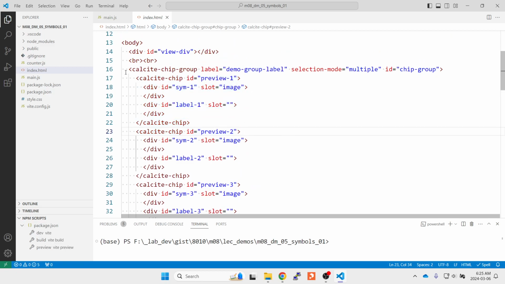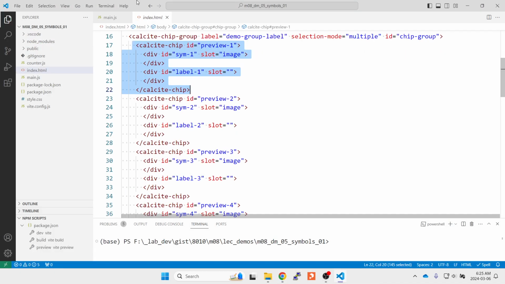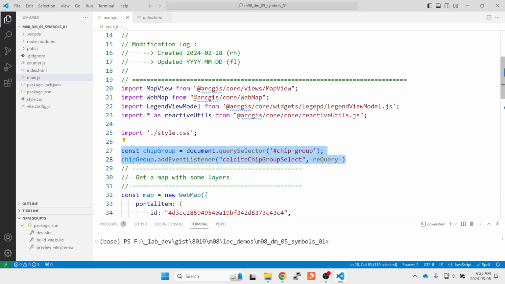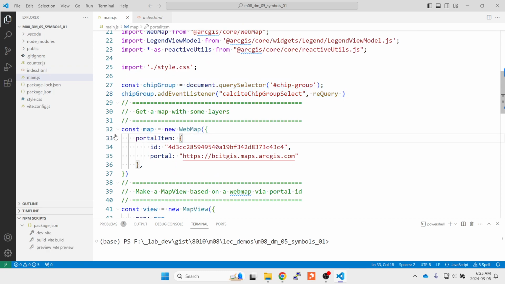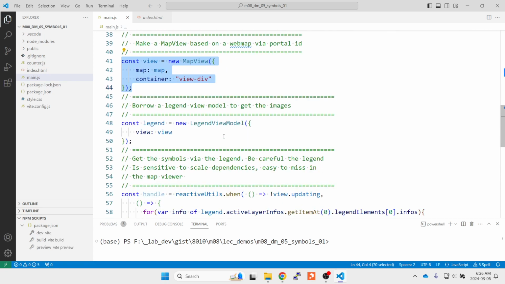It's a simple chip group with a bunch of child elements for each chip, and these go 1, 2, 3 to match the age classes in here, 1, 2, 3. So in this sample, how did I find them? This is a little bit of boilerplate, but hey, you need a map, right? Got to put that map in a view, right? And then you got to hook a legend view model to your view.